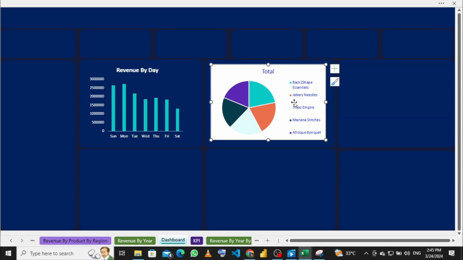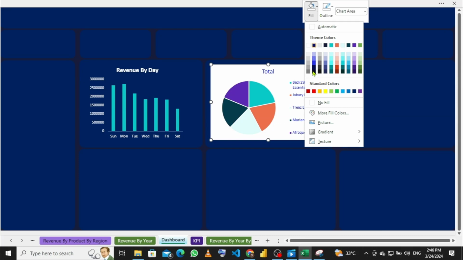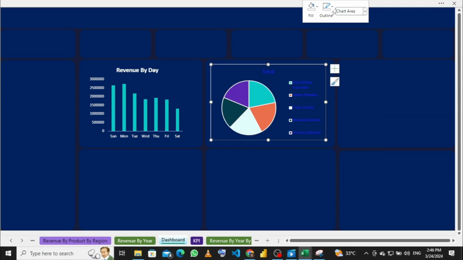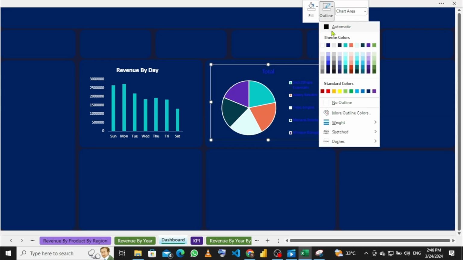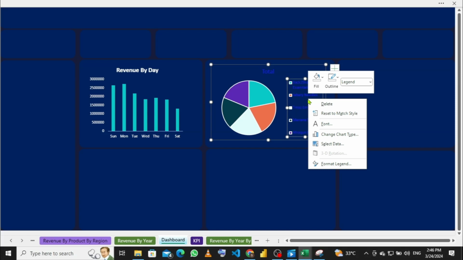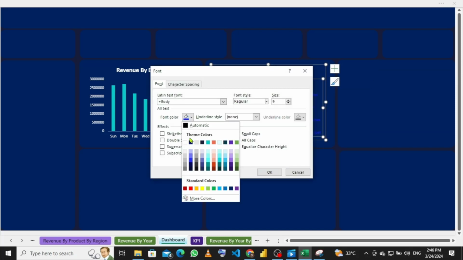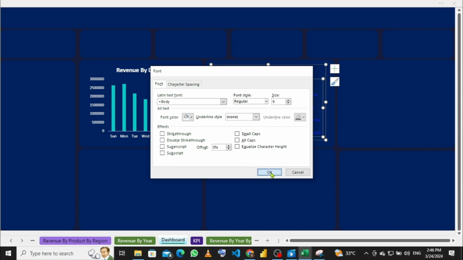So now we want to format our background. Like I said before, we will right click here. The fill, we change it to no fill. The outline, we say no outline. The fonts, we right click. We say the fonts, we change it to white. I'll click on OK.